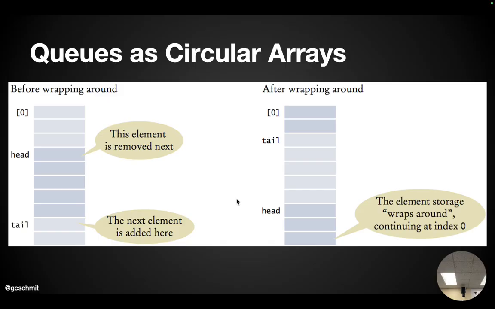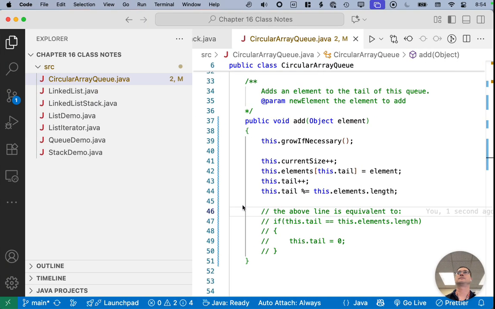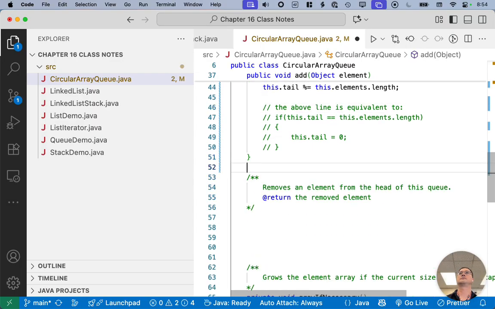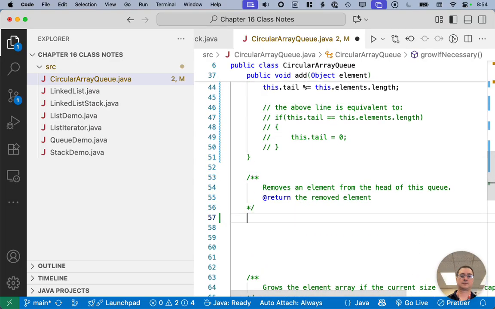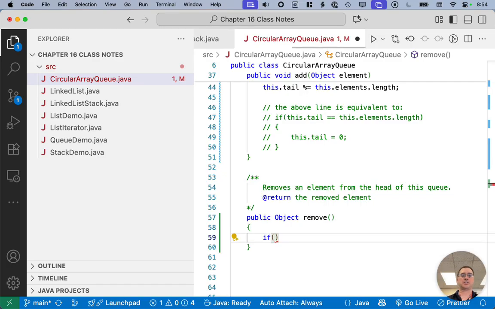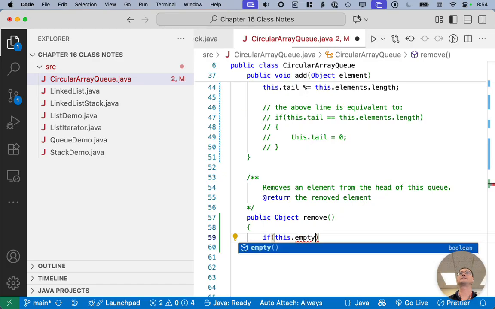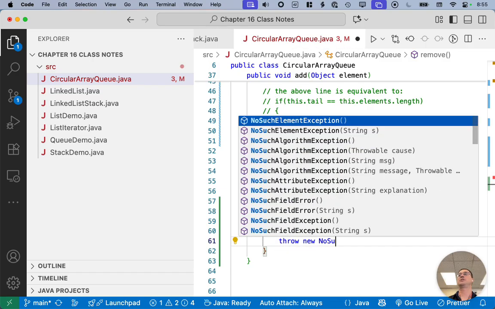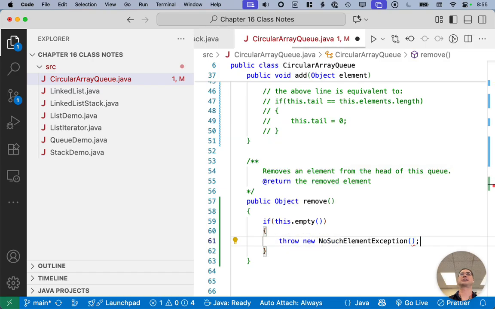All right, let's write the remove method. Public object remove. It's going to remove the element at the head of the queue. We do need to support the behavior we've been supporting all unit, which is if it's empty, we want to throw a new no such element exception.